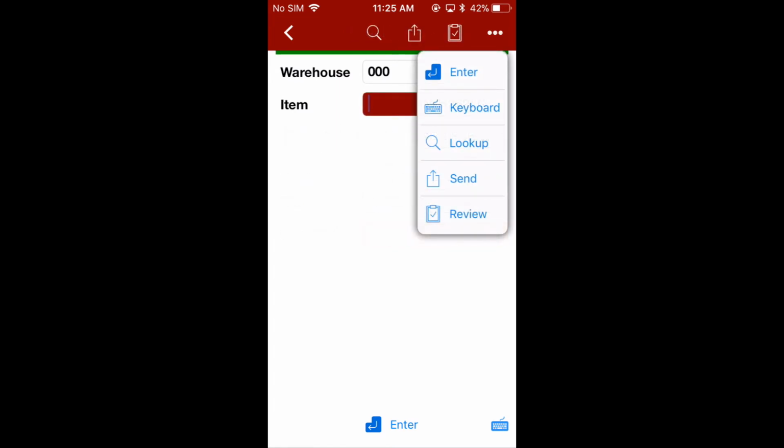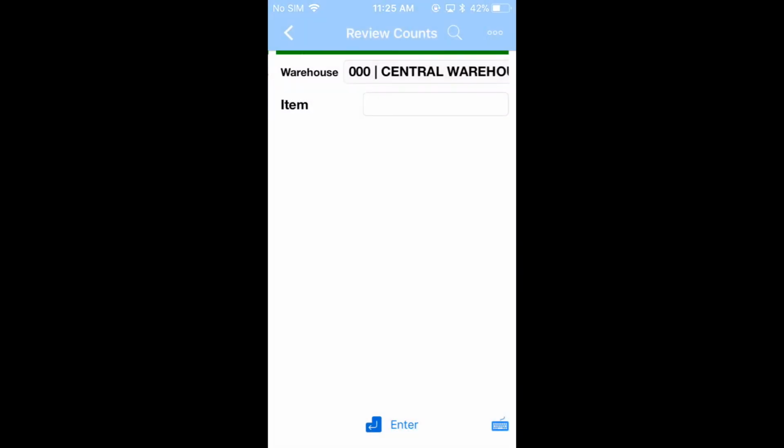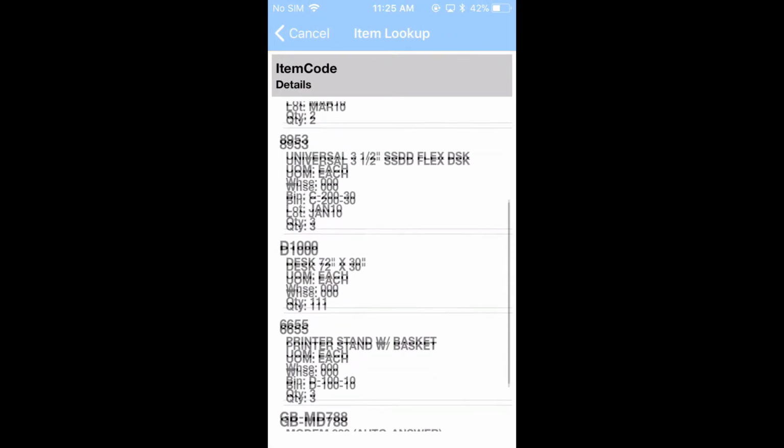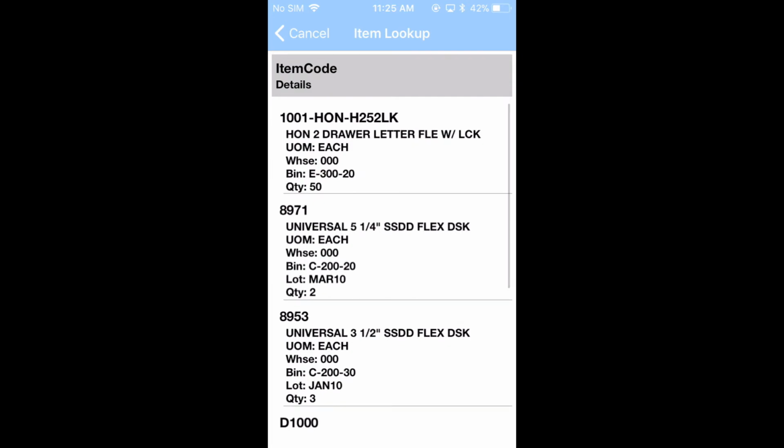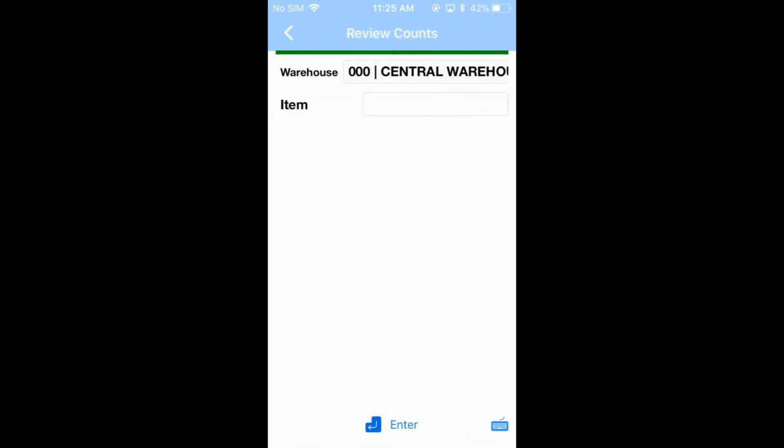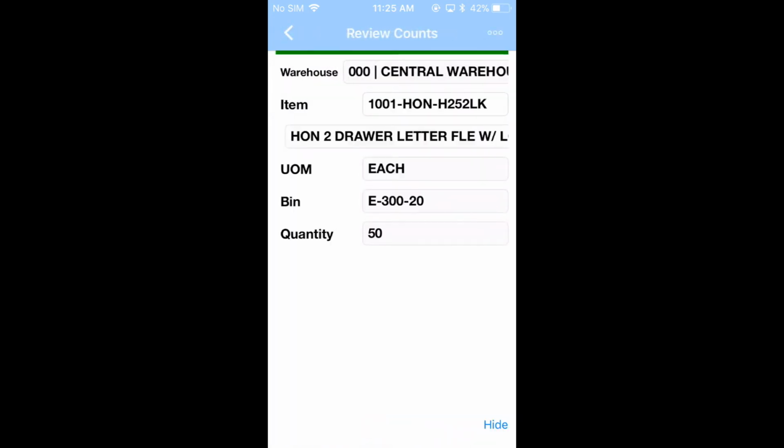Also note that on the menu there is a review section. You can go into review to see the quantities that you've collected for the different items and select an item. Whenever you have made a mistake, it is possible to remove that item.